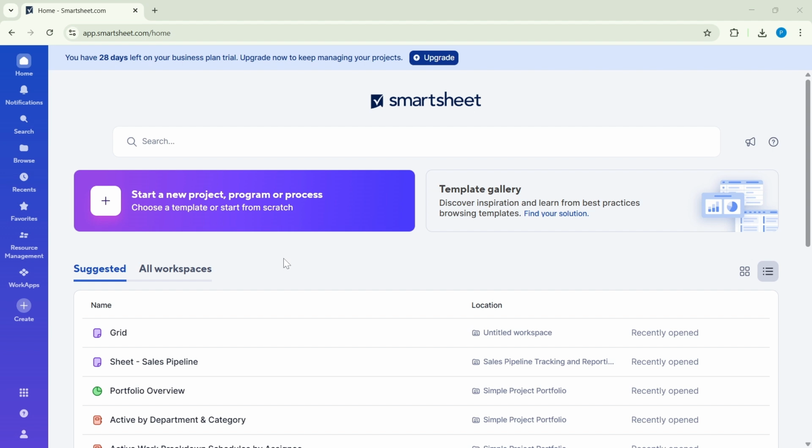Start by opening your browser and going to smartsheet.com. This is the main site where you'll access your sheets, dashboards, and forms. If you're already signed in, you'll be taken right in. Otherwise, you'll see the sign-in screen.